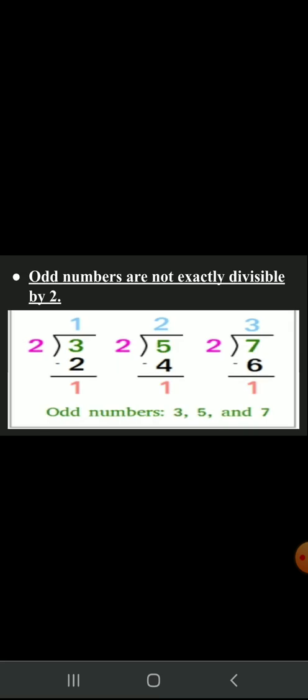Now you can see when you divide 2 by 2, the remainder is 0. When you divide 4 by 2, the remainder is 0. And when you divide 6 by 2, the remainder is 0. In the same way, when you divide any even number by 2, the remainder will always be 0. So this is one more definition of even number. Now in the same way, when you divide any odd number by 2, the remainder is not 0. Right? What does it mean? It means that odd numbers are not exactly divisible by 2.